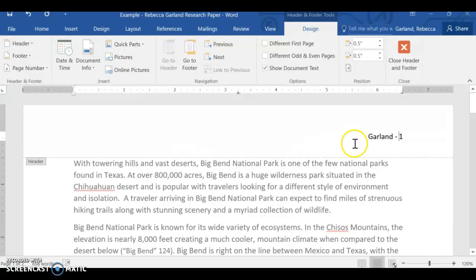So I have Garland-1, and I have to do it this way because with the page number added from over here, it will increase as my pages go. Now, I don't have very many pages. It'd be a huge thing if I had like 5 pages or 10 or 15, but as it is, if I just type Garland-1 up here at the top, it's just going to say Garland-1 on every page, and that is not what we want.